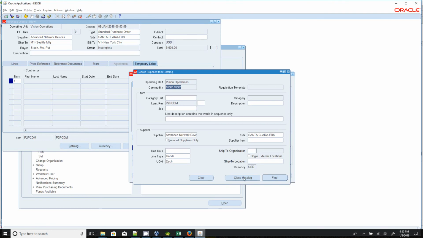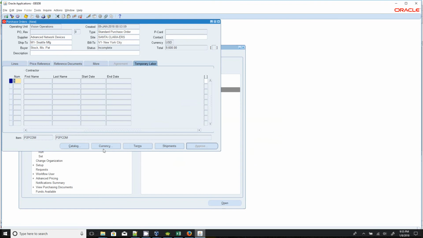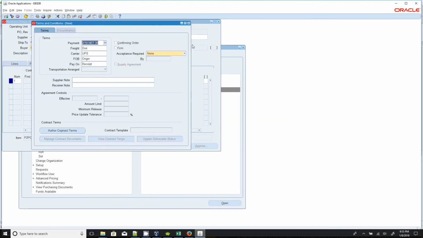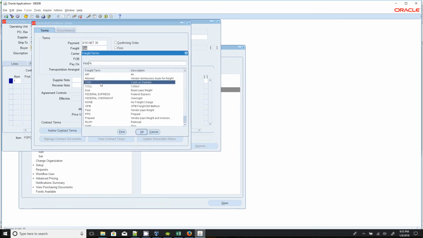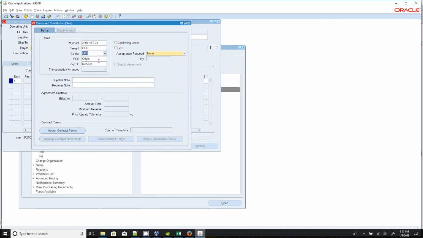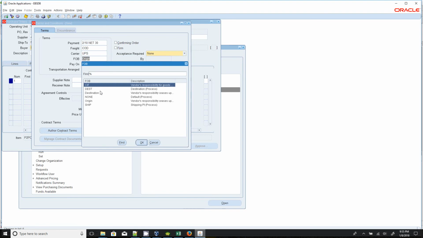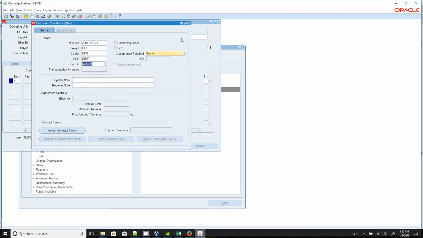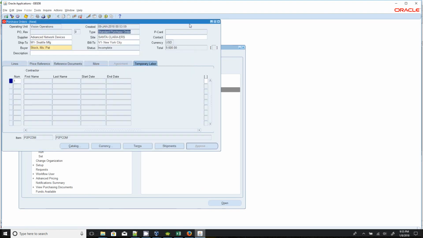Catalog, no need to change it. Currency, don't change it, just leave it. Payment terms: cash on delivery. Carrier is FOB destination. Leave it.